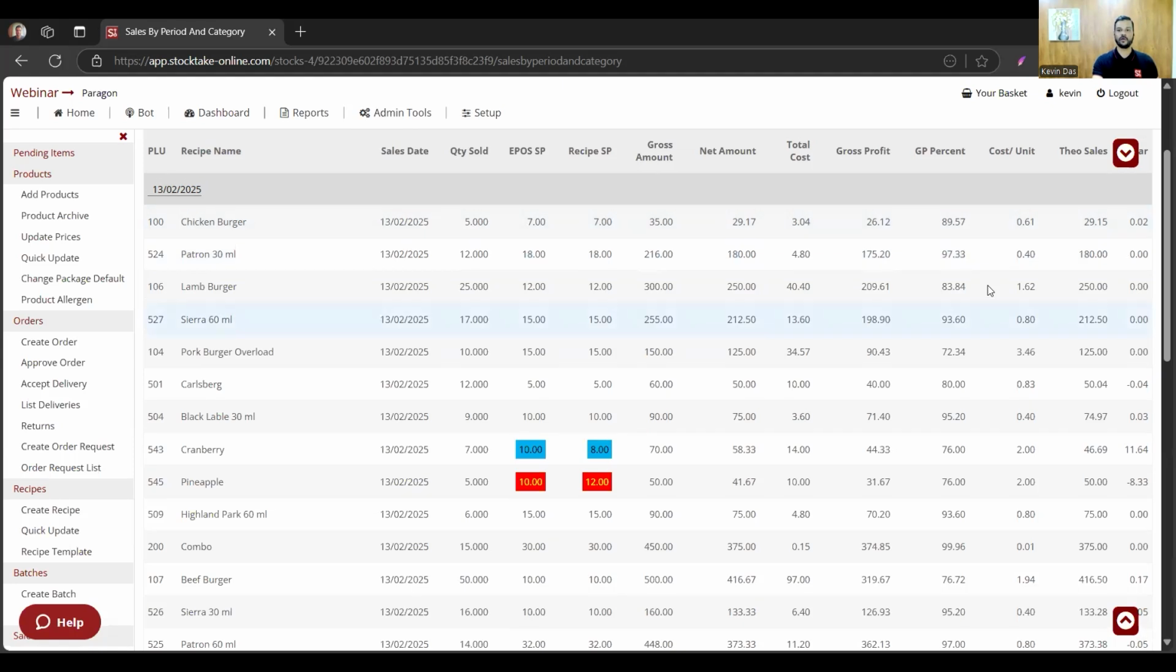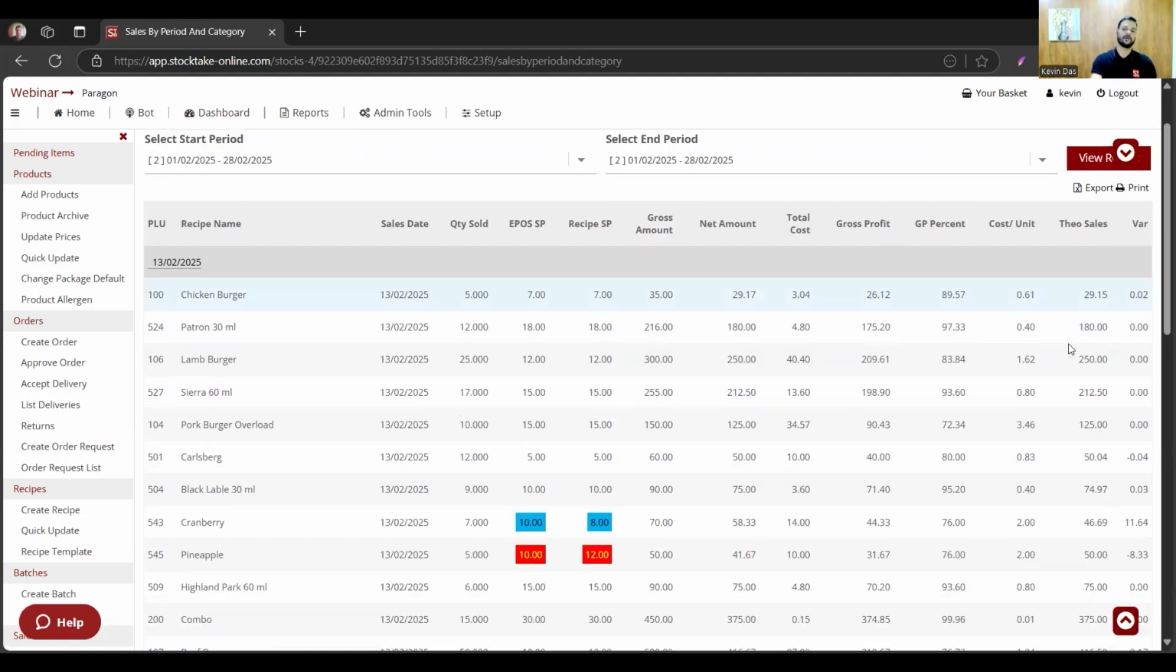That's why if you look a little closer in the variance, you will get a 0.02 variance, because the variance is between your net amount and your theoretical sales. Net amount, which is coming in from the EPOS, and the theoretical sales, which is calculated by the system.